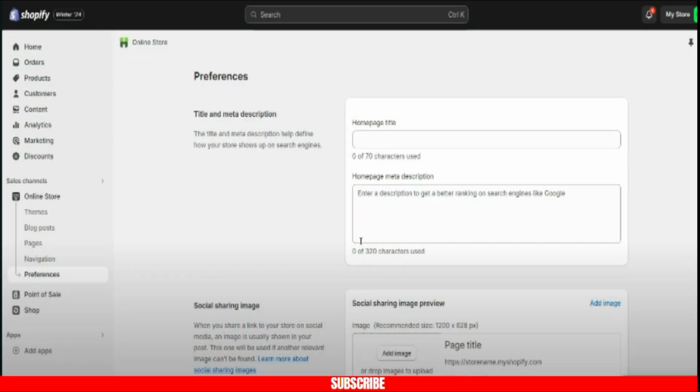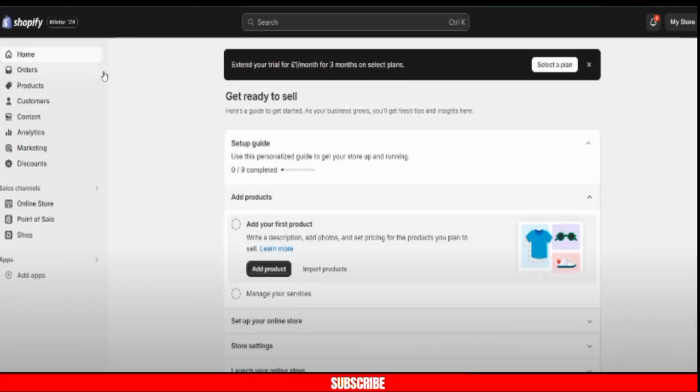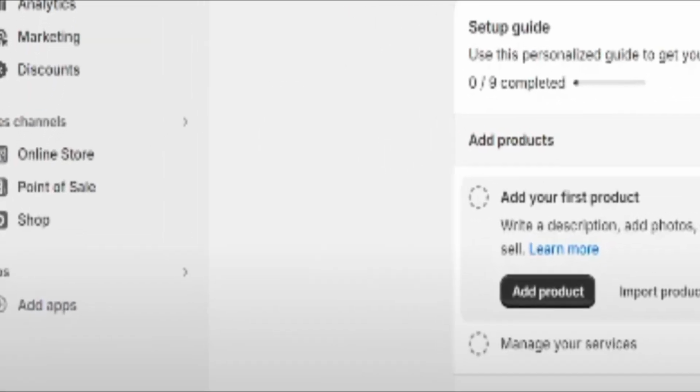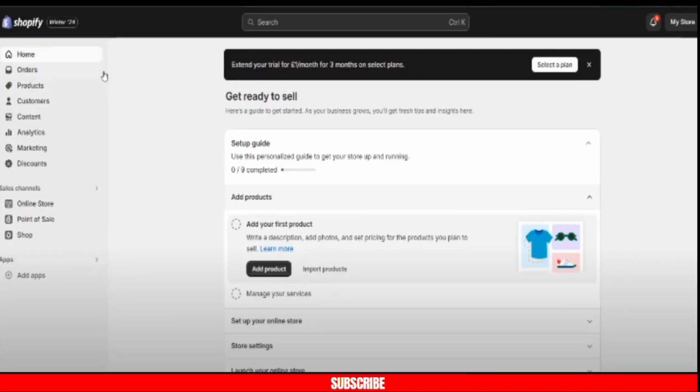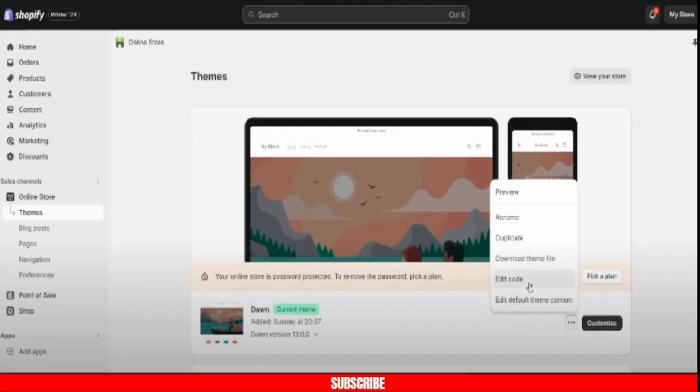So for that, you have to go to Shopify, and in the left dashboard, you will see an option that says sales channels. In this option, there are three other options available. The first is online store, then point of sale, and shop. You have to click on the option that says online store, and a drop-down menu will appear.